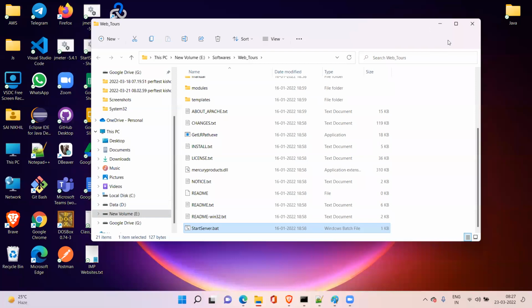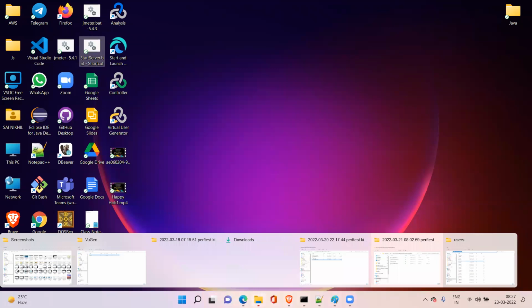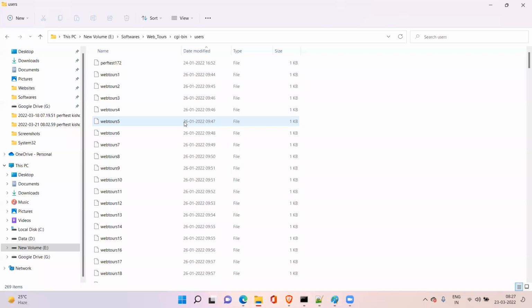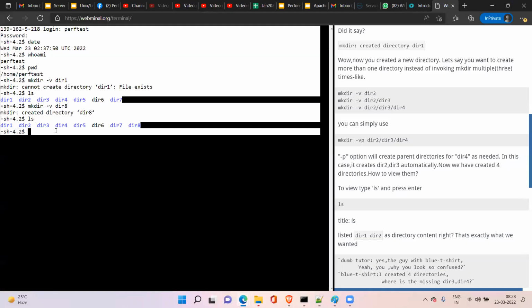But what if this server is running on a Linux operating system? You will not have any GUI in the first place. How will you navigate to that folder? Through the command prompt, we have to use some basic Linux commands like cd for change directory. First, you need to log into that Linux box, and you will be in the root folder initially, and then you go to the corresponding folder using the cd command.